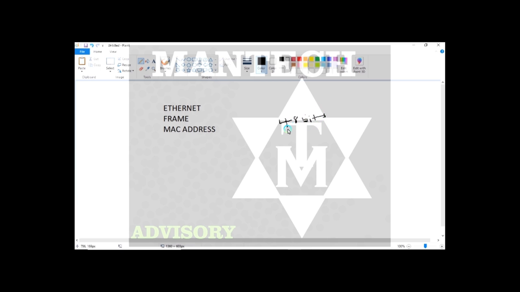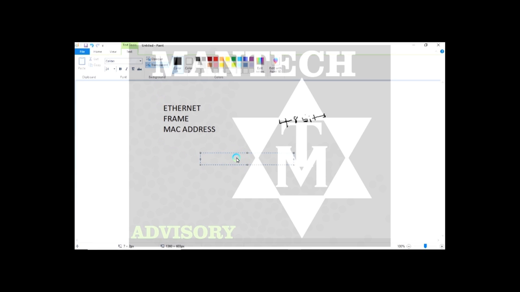The MAC address is 48 bits in length and it is written in 4 octets. I have something like this. Let me bring out an example so that it will help me to explain better. 002A dot, or let me use dot to separate it. ABCD dot 1234. Okay, so a MAC address is 48 bits in length and also hexadecimal.